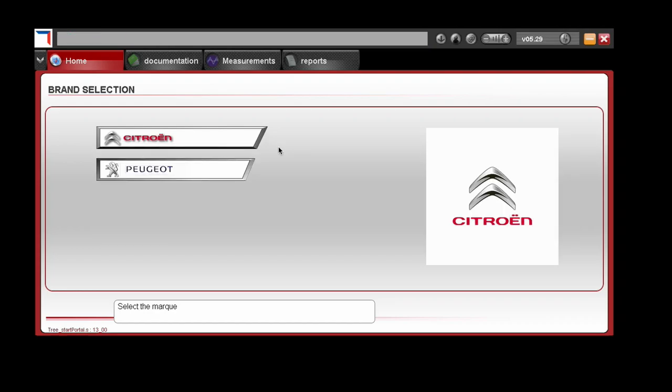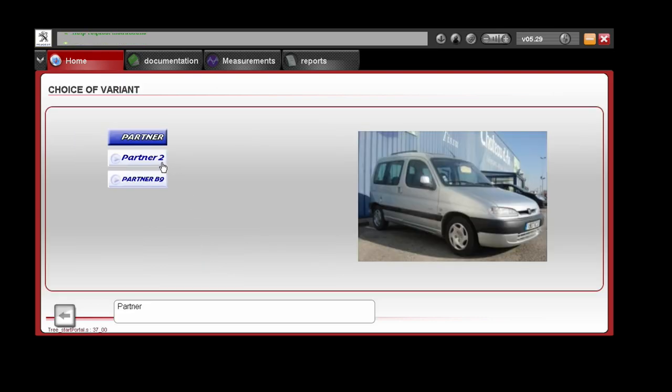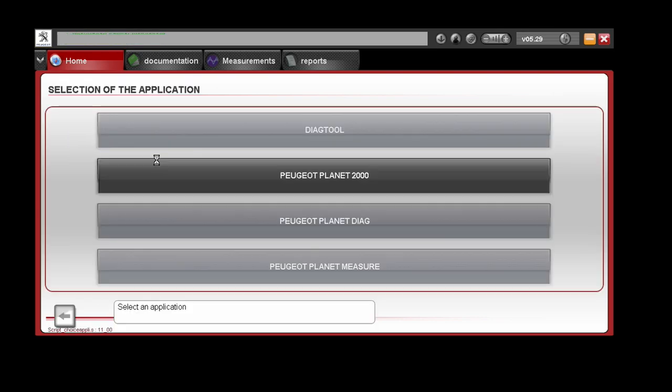After fitting the water and diesel sensor in the fuel filter, you need to activate it. Peugeot Planet for Peugeot cars and Lexia for Citroen cars. My car is a Peugeot Partner, so I have already opened Diagbox, and I'll click on Peugeot. It's a Partner 2, and I'll open Peugeot Planet 2000.